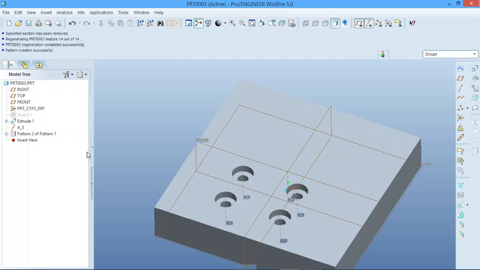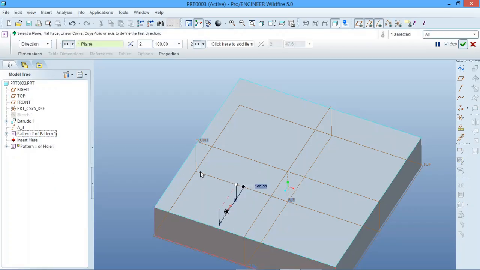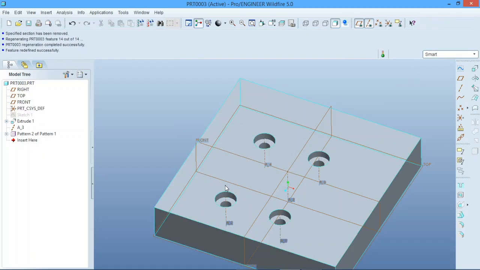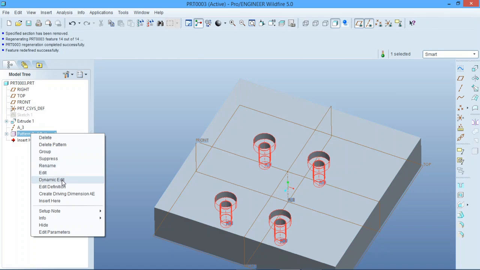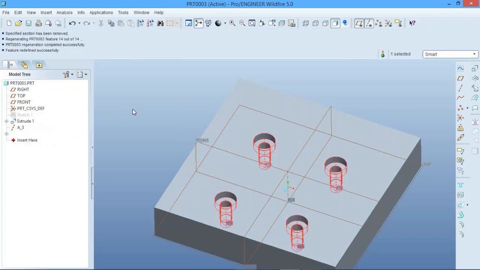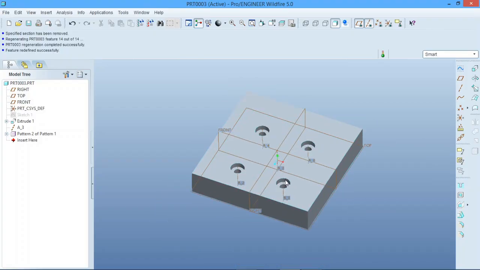Okay. But now bear in mind, if I go back now and I say edit definition and I change this to say 226, whatever, and I say okay, it is going to change both. And if I now want this distance to change, I have to go here, edit definition, and change this distance. But again, bear in mind, if I do that, that hole also shifts because we patterned this pattern. So we patterned this hole, so there's two. Now I've patterned these two, and now there's these two. So they are all correlated to each other.